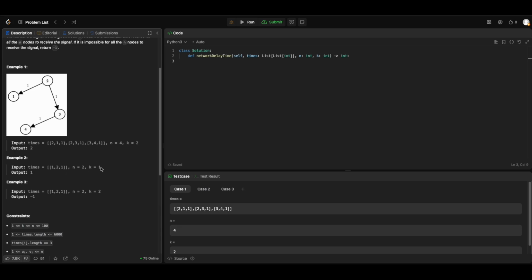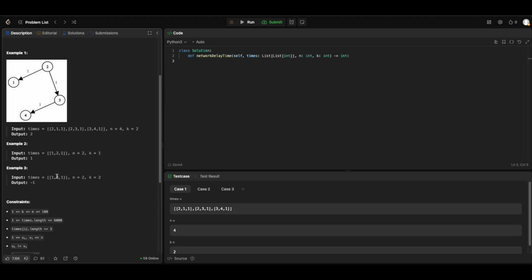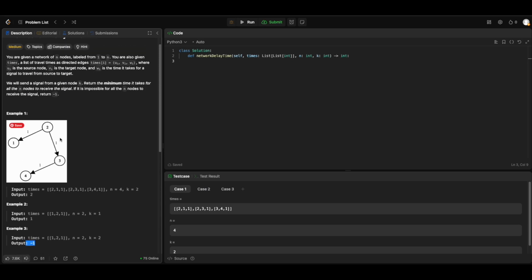If you start from 1, you can go from 1 to 2, which takes 1 minute. But if you start from 2, you can't get back to 1, because the edge goes from 1 to 2.